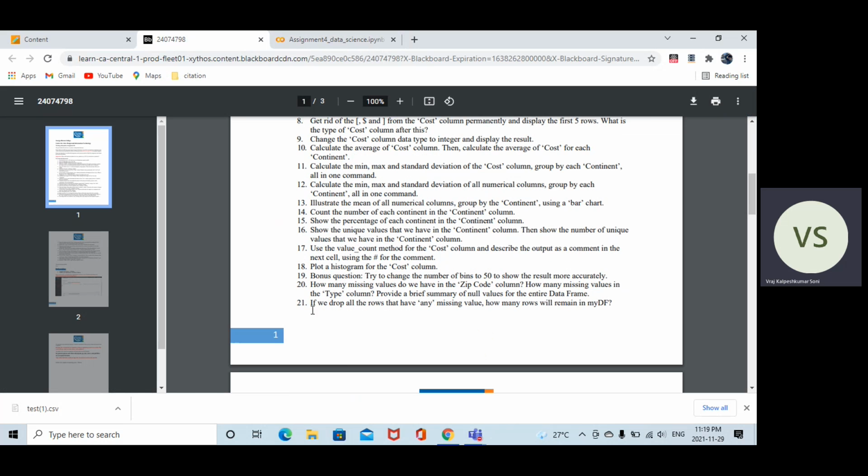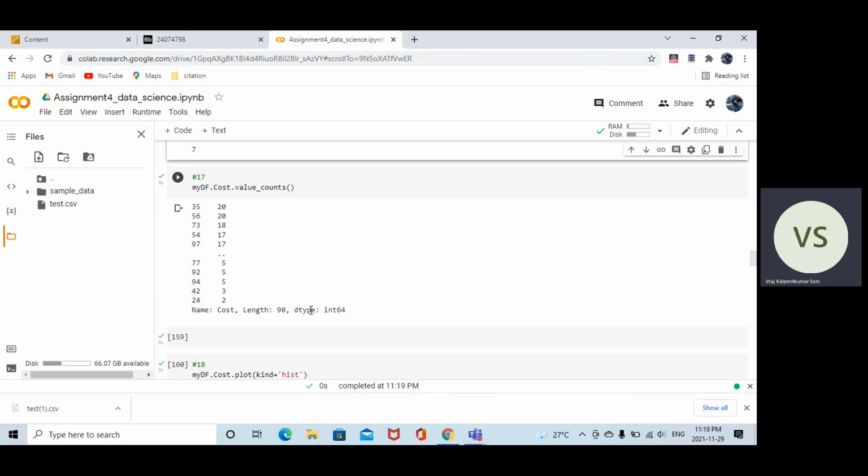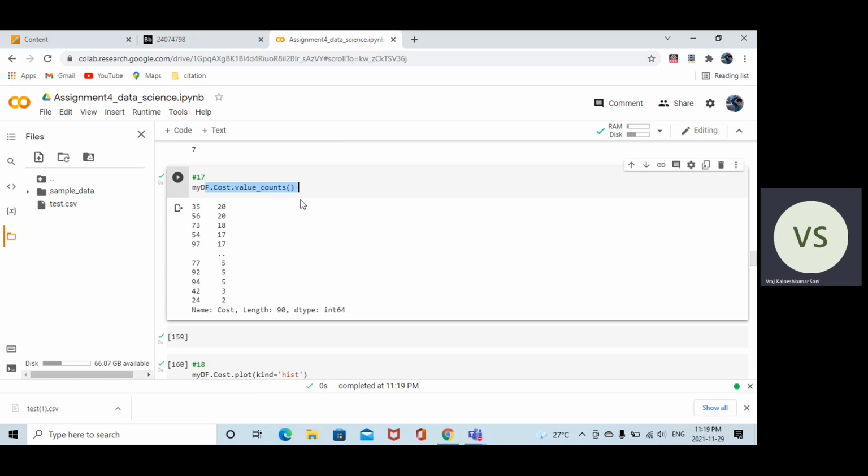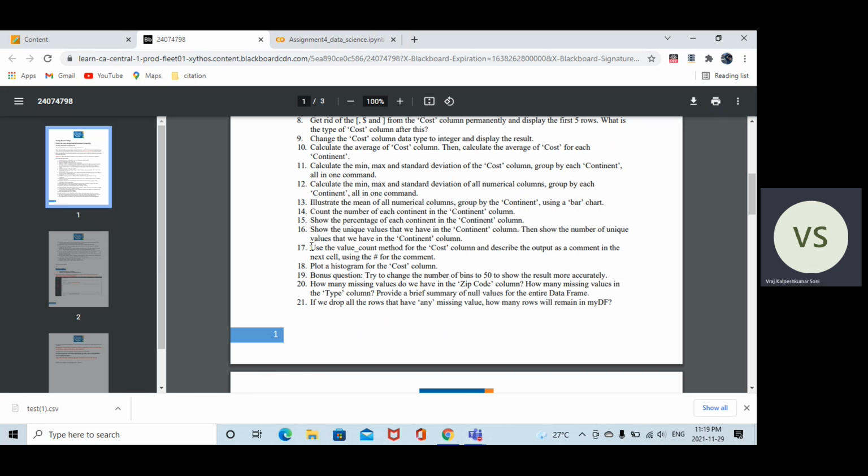Next question: use the value counts method for the cost column and describe the output as a comment in the next cell. Here we go. It's not much. I just have to use my df dot cost dot value counts to get this as output, and describe the output as a comment in the next cell using a hash comment.